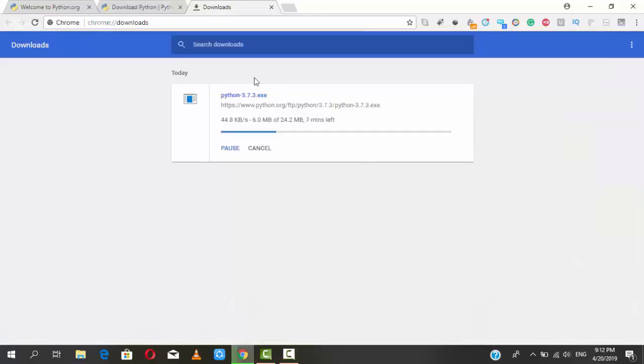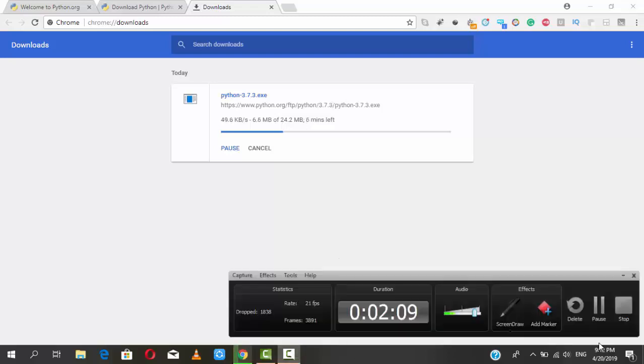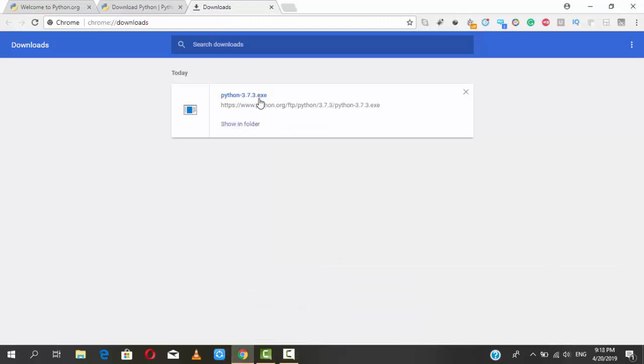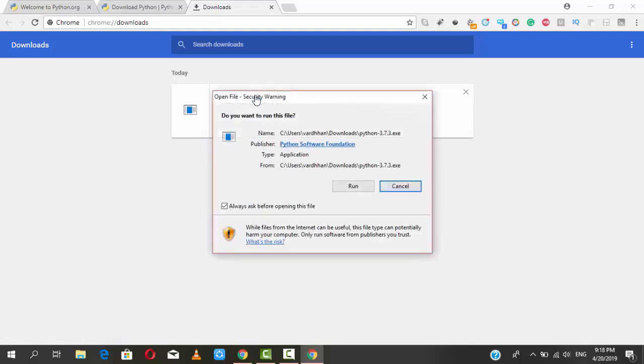So you can see here, I'm downloading the latest version of Python. It will take around 5 minutes, depending on your internet speed. So I'll be waiting until then. Okay, I'll be pausing the video here. Yes, you can see here the file is downloaded. So I just click on it. Automatically it will ask you, just click on run here.